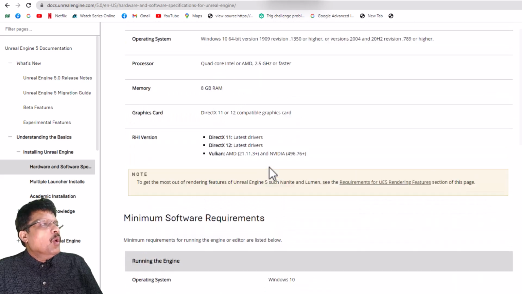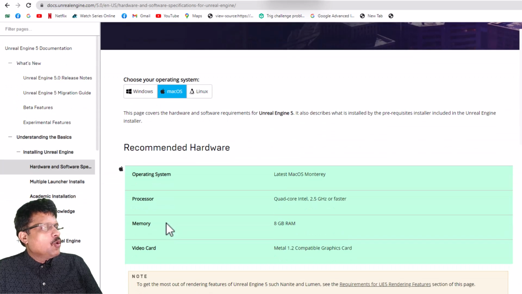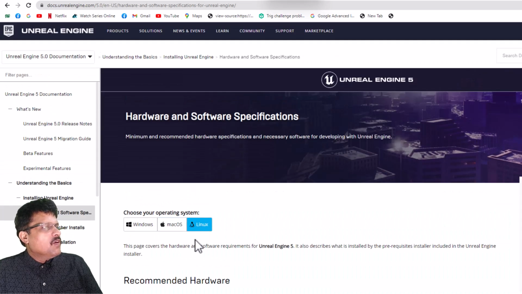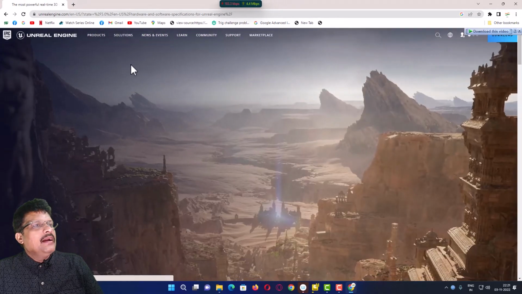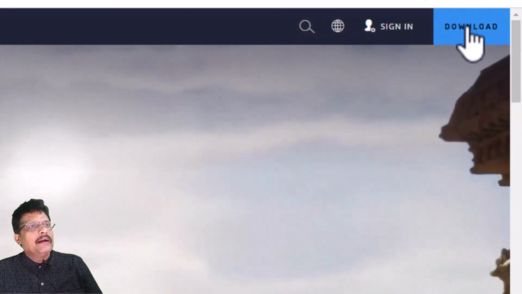Okay, most of the machines which you have purchased in the last 4-5 years can be used to work on Unreal Engine. Now you have Windows, you have Mac OS, what is the requirement? For Linux, what is the requirement? So once you know the requirement, in the same page here, if you click on this Unreal Engine, you will come to the home page and you have one download button here. You can see the download button here.